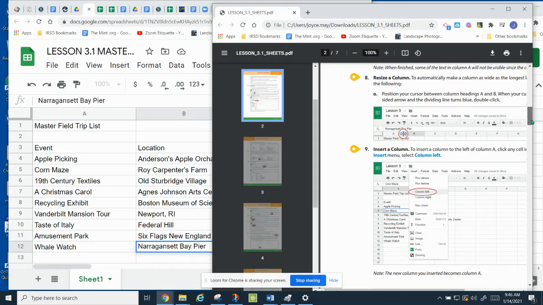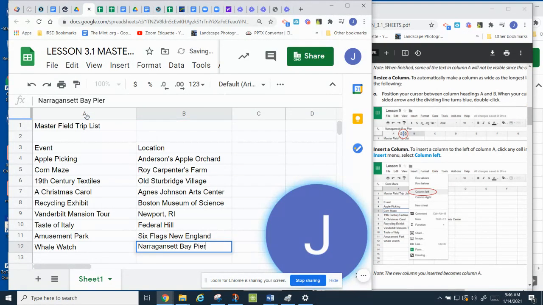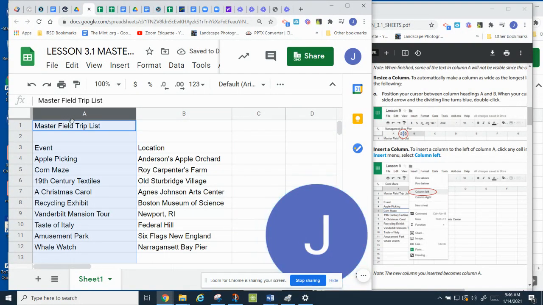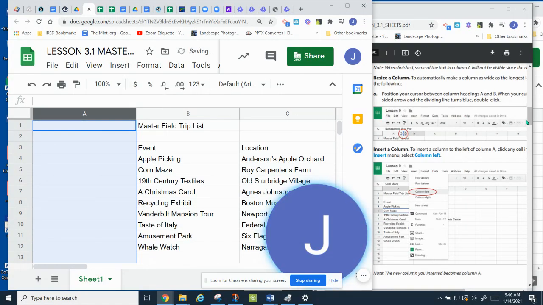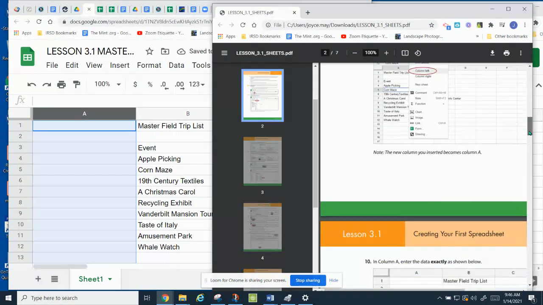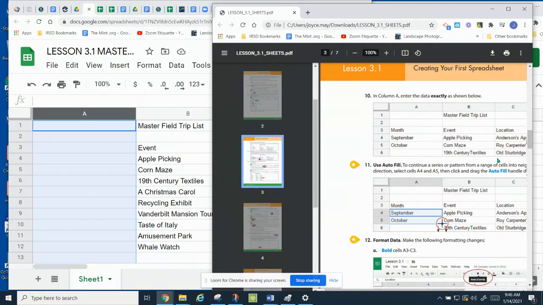Okay, now we're going to insert a column. We're going to click on the letter A, and we are going to go to Insert, and then column to the left. Insert column to the left. And it's going to put a column right there for us. Again, I went to Insert column left.